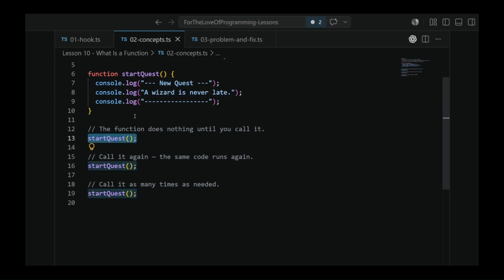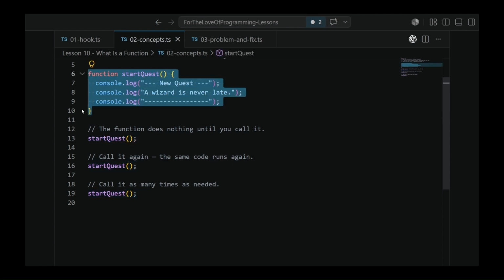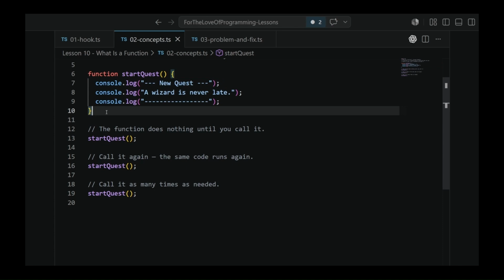I want us to also note that a function does not execute unless it is called. Up here on line 6 through line 10, we are just defining our function. We are not calling it. Only once we call it on line 13, line 16, and line 19 do we actually execute the code.